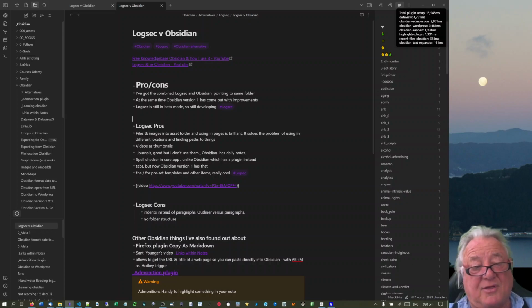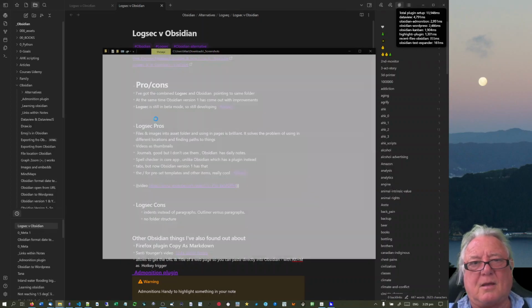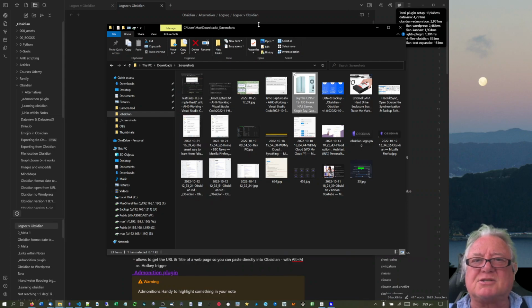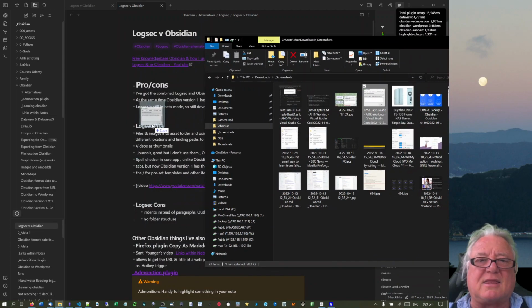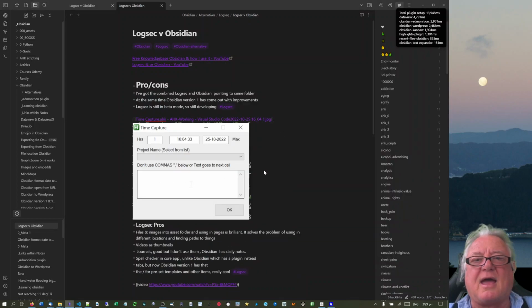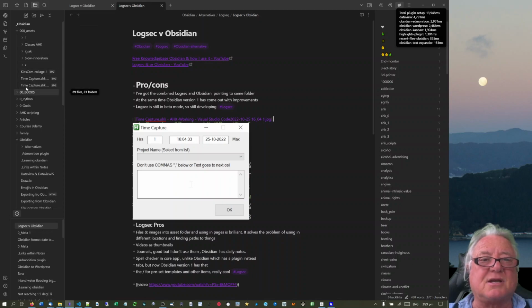But then I found that you can actually just drag an image through here and put it into there, and it does exactly the same. That one there I think is one of these time capture ones. I'll time capture through here.